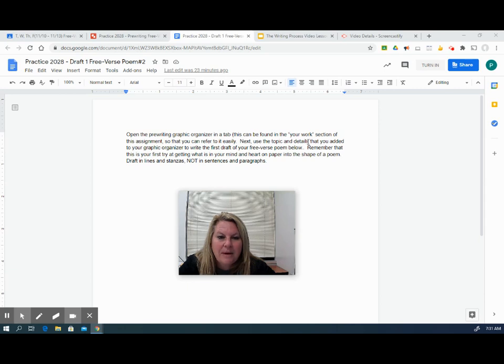Next, use the topic and details that you added to your graphic organizer to write the first draft of your free verse poem below. Remember that this is your first try at getting what's in your heart and mind on paper into the shape of a poem. Draft in lines and stanzas, not in sentences and paragraphs.